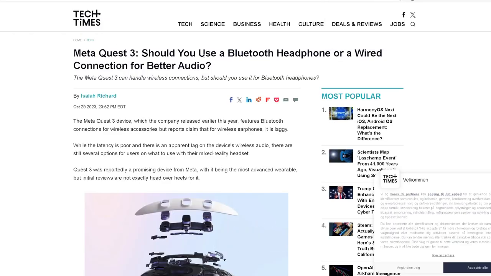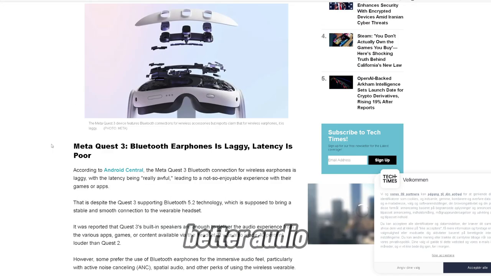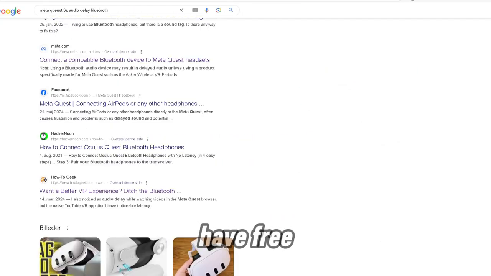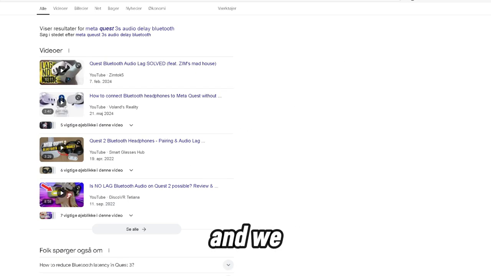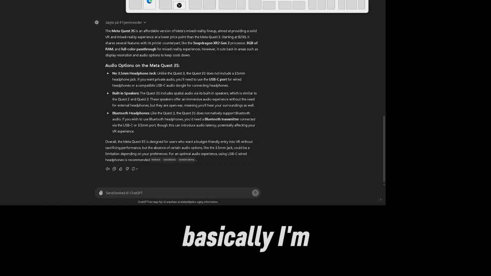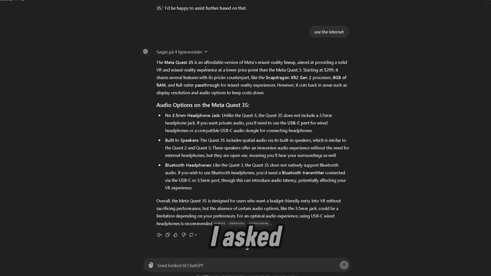So what do we do? Should you use Bluetooth headphones or a wired connection for better audio? Well, we have three options, guys. I also did a Google search for this, and we actually have three options. I'm pulling up my ChatGPT over here. I asked it for the MetaQuest 3S audio options. Coming in at a starting price of $299 with 8 GB of RAM, full color pass-through, mixed reality experiences, the Snapdragon XR2 Gen 2 processor, everything is amazing, guys. Don't forget the mixed reality. What are the audio options? So here is our answer, the thing that we are looking for.